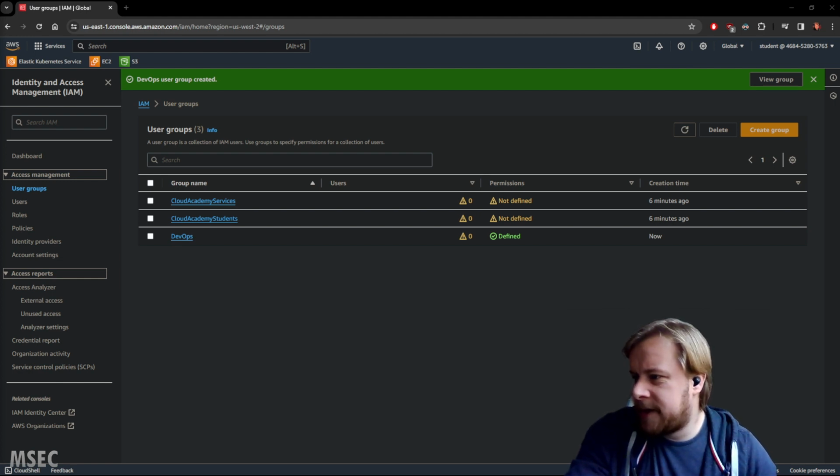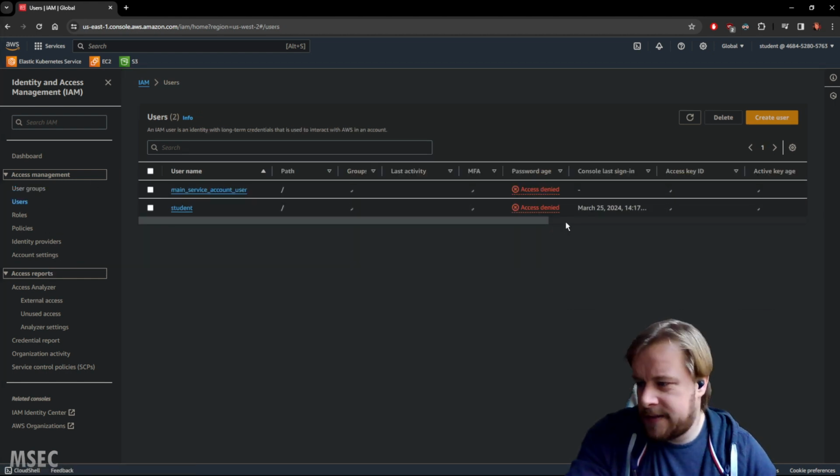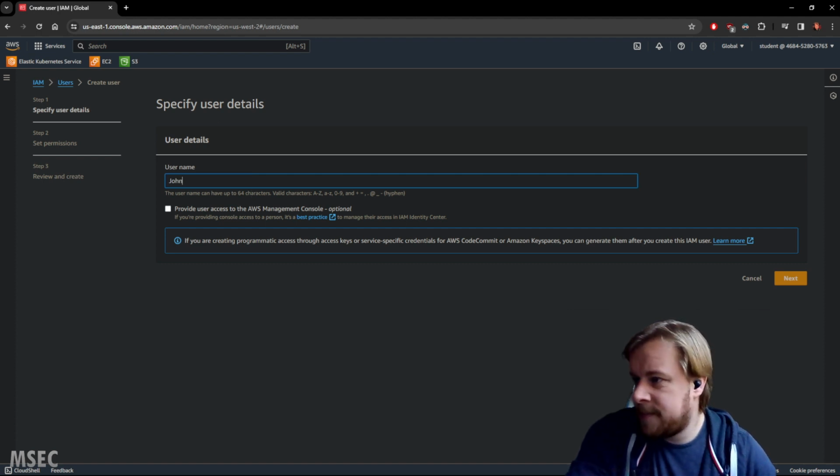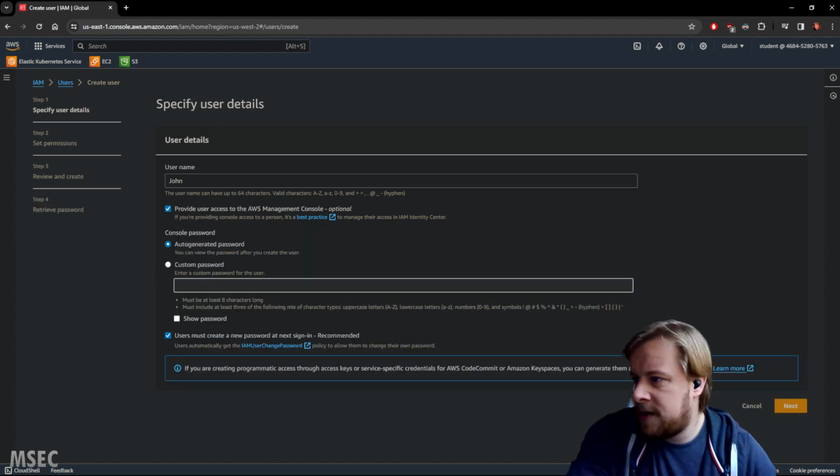Cool, now we're going to create a user. So go into the user section, create a user. User needs to be called John. We're going to provide user access to the console, and use the auto-generated password, and we must have user must change password on next sign in. So that's already ticked.